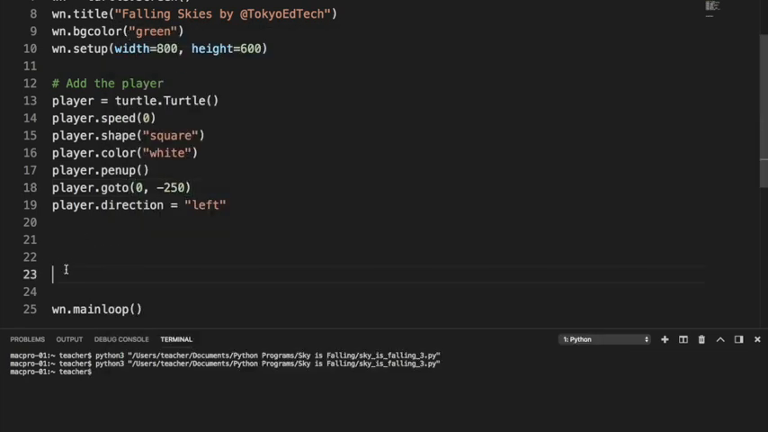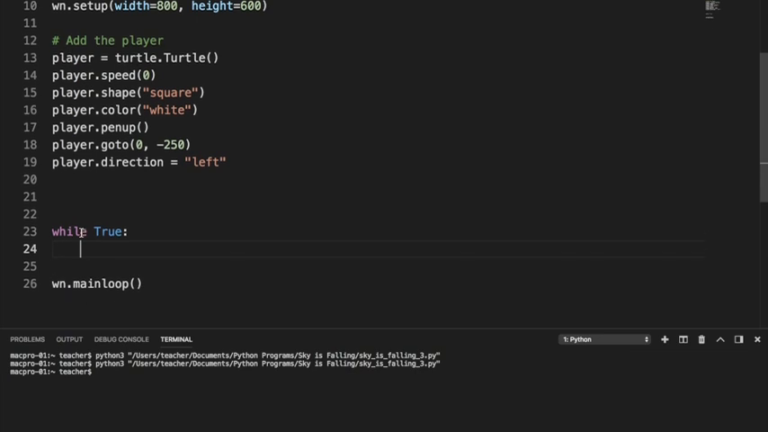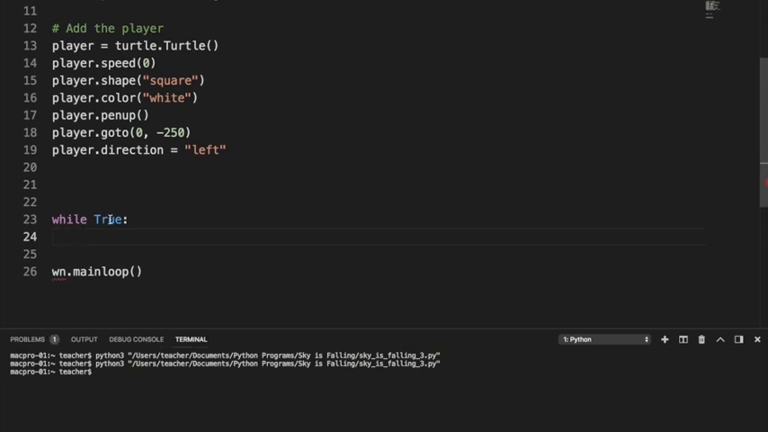So one of the things we need to do is create a main game loop. To do that, we use something called a while true loop. The way a loop works is while something is true, it will repeat. What I've done here is I've indented. Now it's actually four spaces, even though I was able to use the tab key. So you can either do four spaces or you can do a tab. You cannot do both, so you've got to choose one.